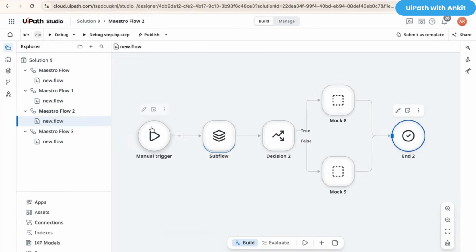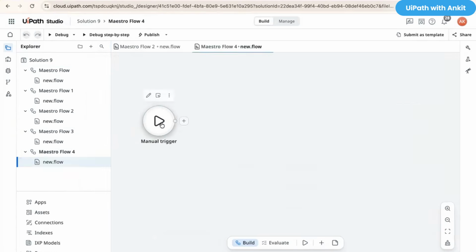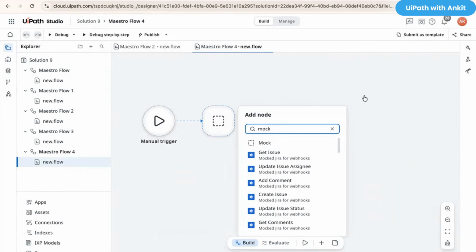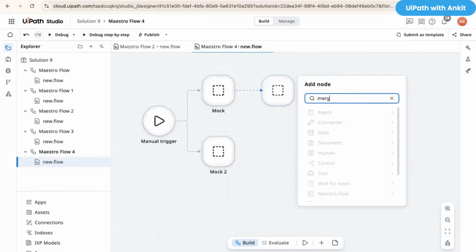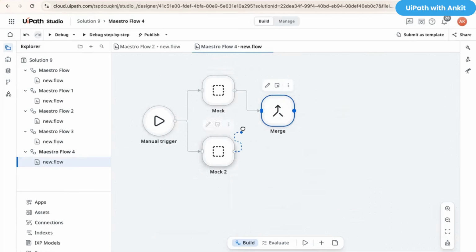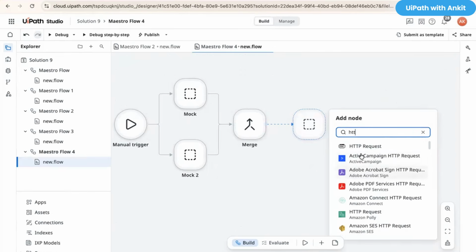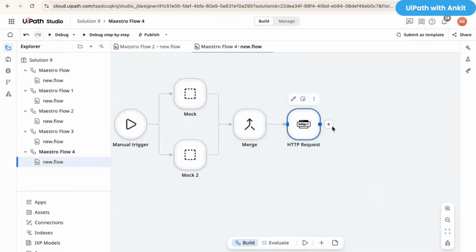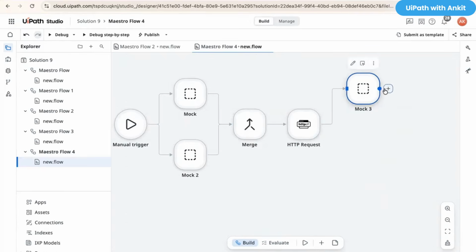First of all, I will open Studio Web, and in Studio Web, I will create one new Maestro Flow, right? First of all, here I'll create some dummy nodes. Let's say Mock 1, and here I will add Mock 2, and then here I will add a Merge node, and I will add this branch to this Merge node. And after that, I'm going to add an HTTP Request node, and after this HTTP Request node, I'm going to add one more Mock, and after this Mock, I'll add an End node, right? So this is a very basic, very simple Maestro Flow.